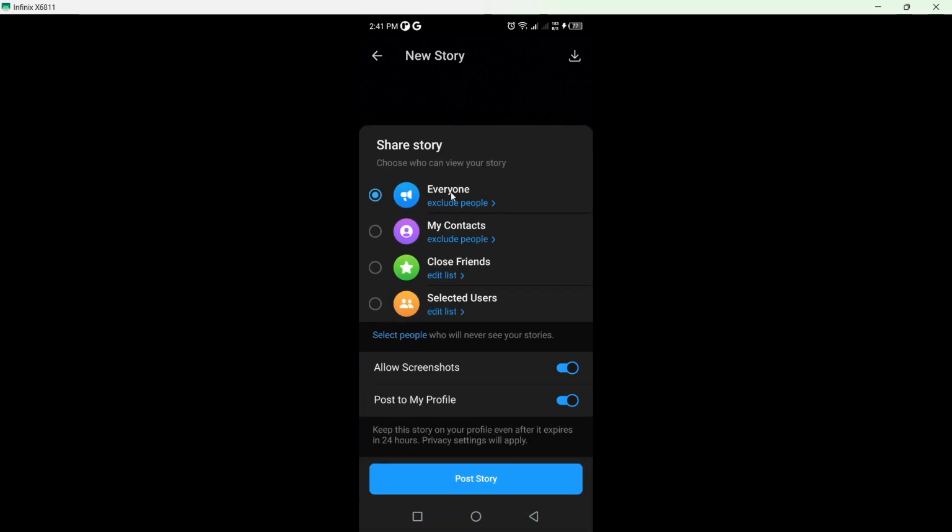Click on the camera icon and take a picture, and after that you can add a caption as well, and you can see that for 24 hours the story is visible. Click on next, and if you want to share with everyone, click on that. With your contacts, select this one. With your close friends, click this one. And for selected users, you need to select this one.